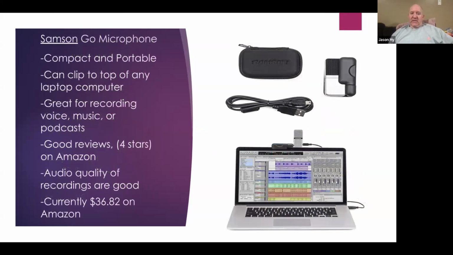I like this one a lot. This is the Samsung Go microphone. It comes in this nice little case. It's compact, portable, can clip onto any laptop computer. It sits right over your camera, so you're speaking directly into the microphone without anybody really knowing it, which is awesome. It's great for recording your voice, music, or podcasts.